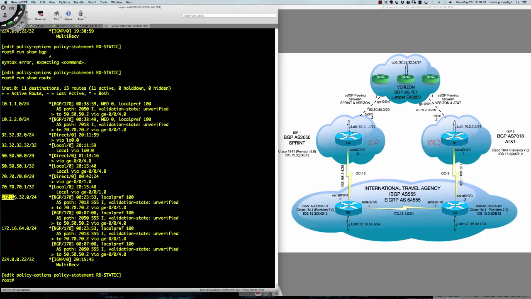So for the route to get to the loopback address of router Santa Rosa 02, and this is the most telling one here, right? It still says that the chosen path is through 70.70.70.2, which means I'm going to come here and then try to come down to get to that loopback address. I'm not going to roll back and come to 50.50.50.2, right?